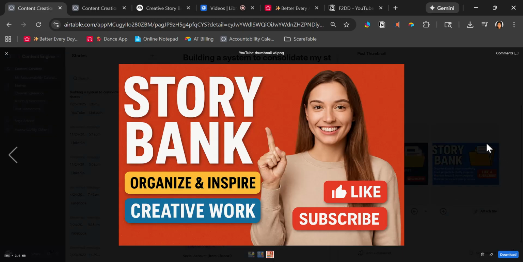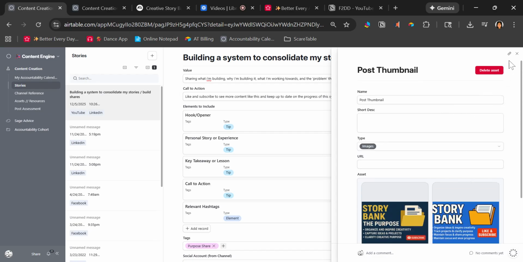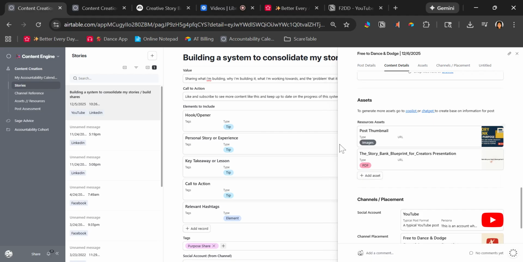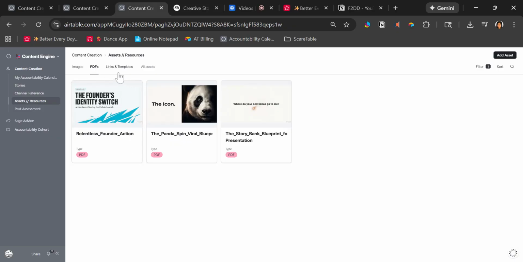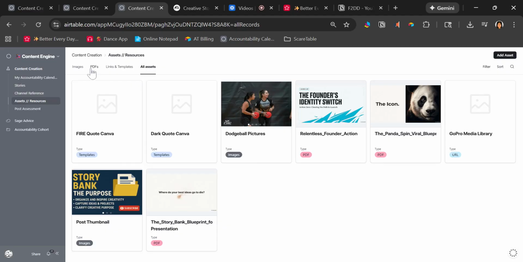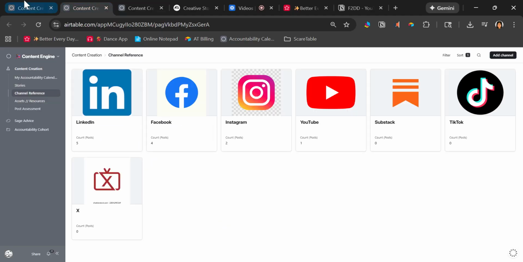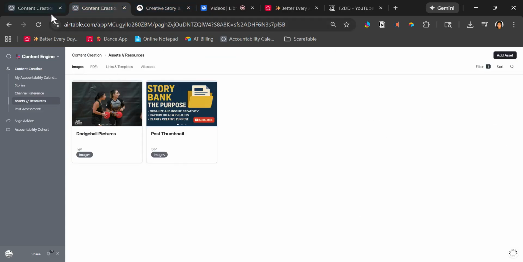ChatGPT, and then I think this was Copilot, but I wasn't going to use this because some random lady is on it. But we can save these and use them for references for posts, and it also goes into our asset repository page. So you can see all the images. Here's the post thumbnail. Here's some dodgeball pictures that I need for an interview, PDFs that are available, and links and templates that I also use, and then all of them. As we are adding them in this area from our post, it will be put into here.